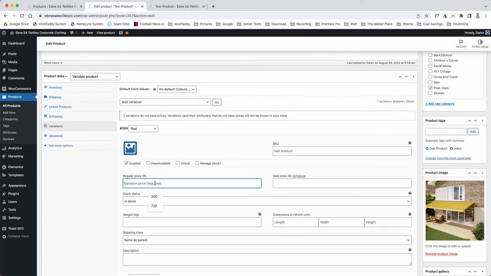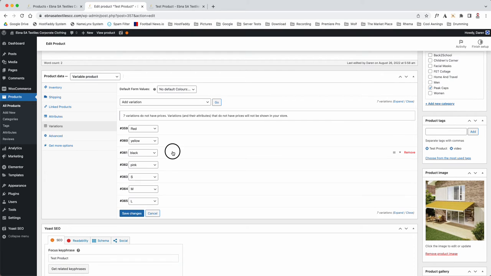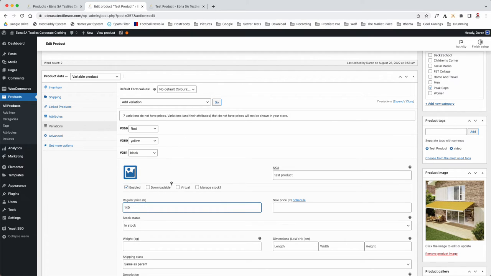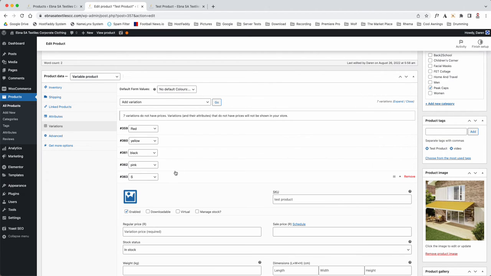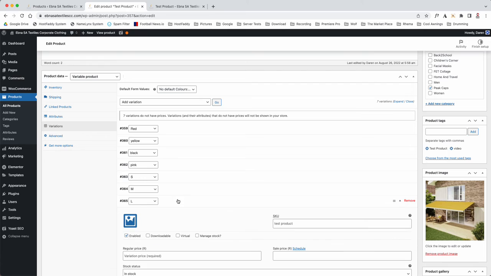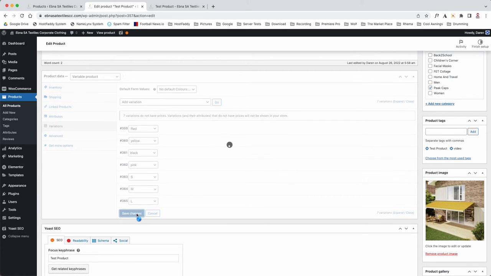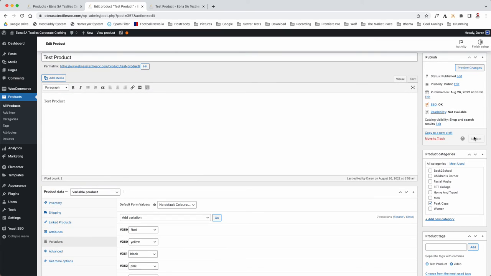So now we're going to add prices. I'm going to go with silly prices, 120, 130, just because the manufacturer charges different for colors. Then we've got pink, which is 150. And we've got sizing, which is 500. Sorry, the small. And we've got medium, which is 550. And we've got large at 600. Okay. Now we're going to click Save Changes. Because this is a variation now, we've got to click Save Changes to save everything we've done here. And then we've got to click Update here.